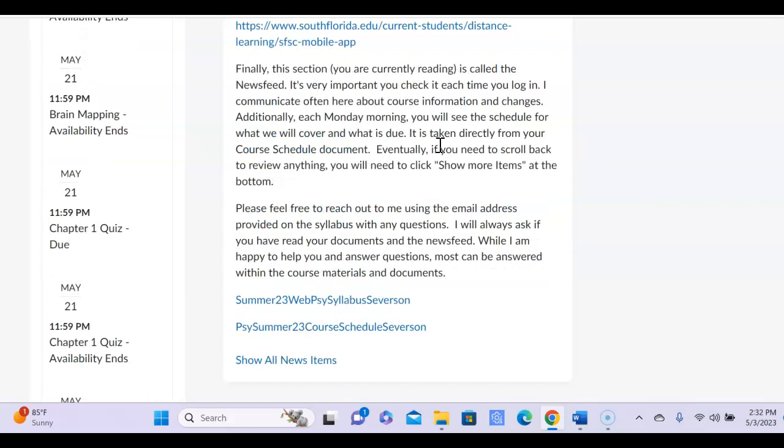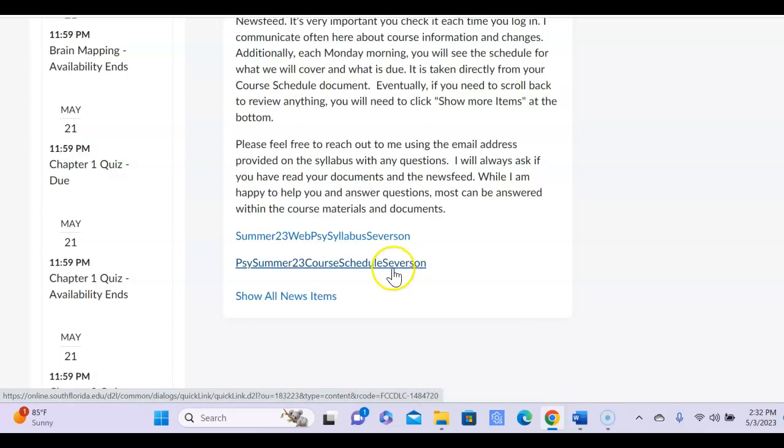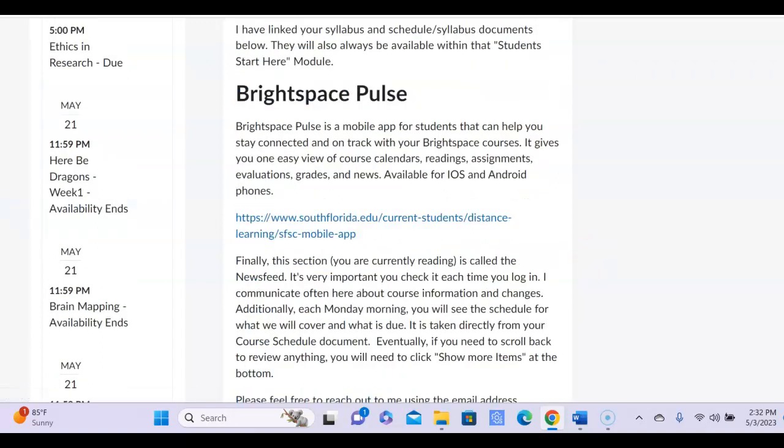Within this newsfeed are documents that I've linked. And there's another way to get to them, but what I want to point out is that your main syllabus document is here, as well as your course schedule document, which is considered to be part of the syllabus. You will want to pull that up and print it out to know what we're covering each week and what is due. Again, don't rely solely on this.